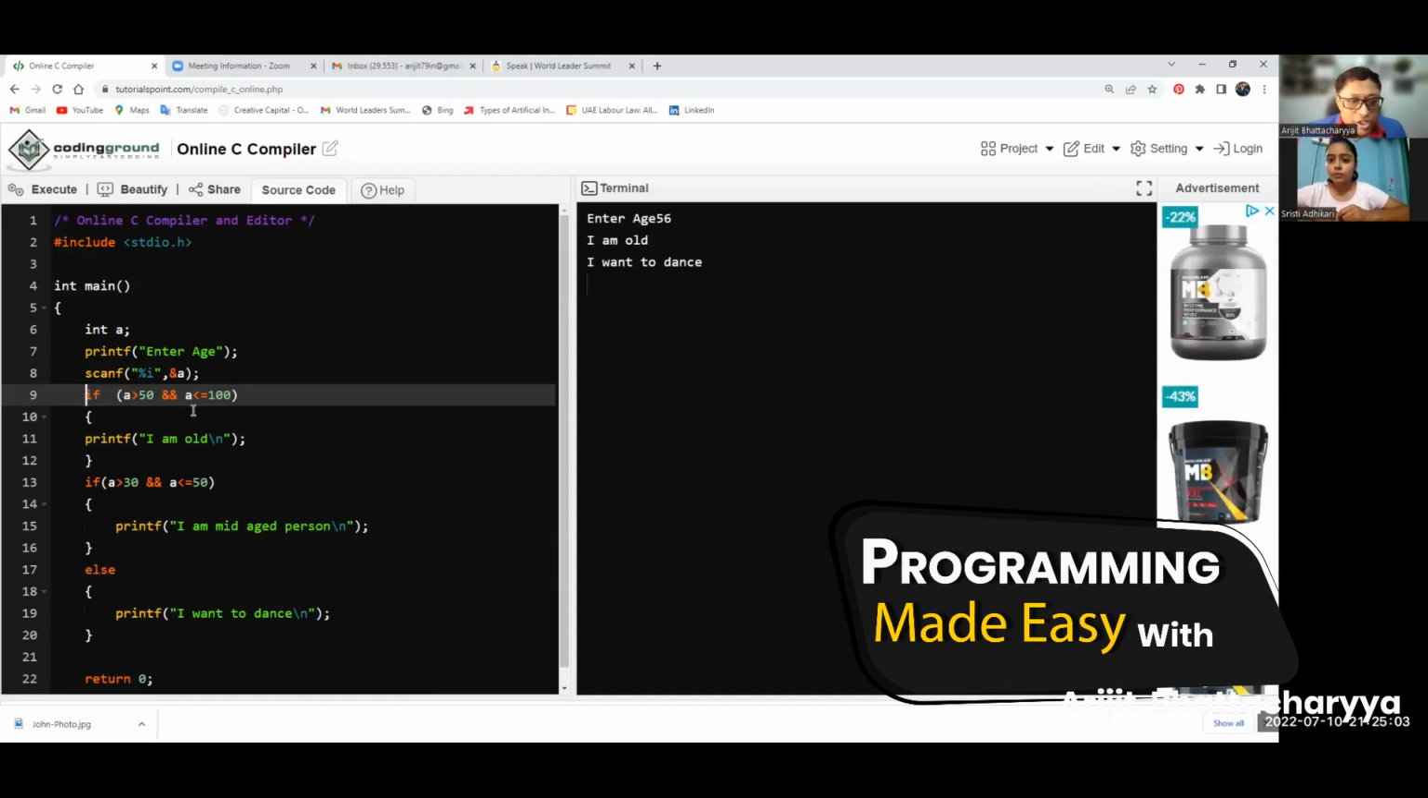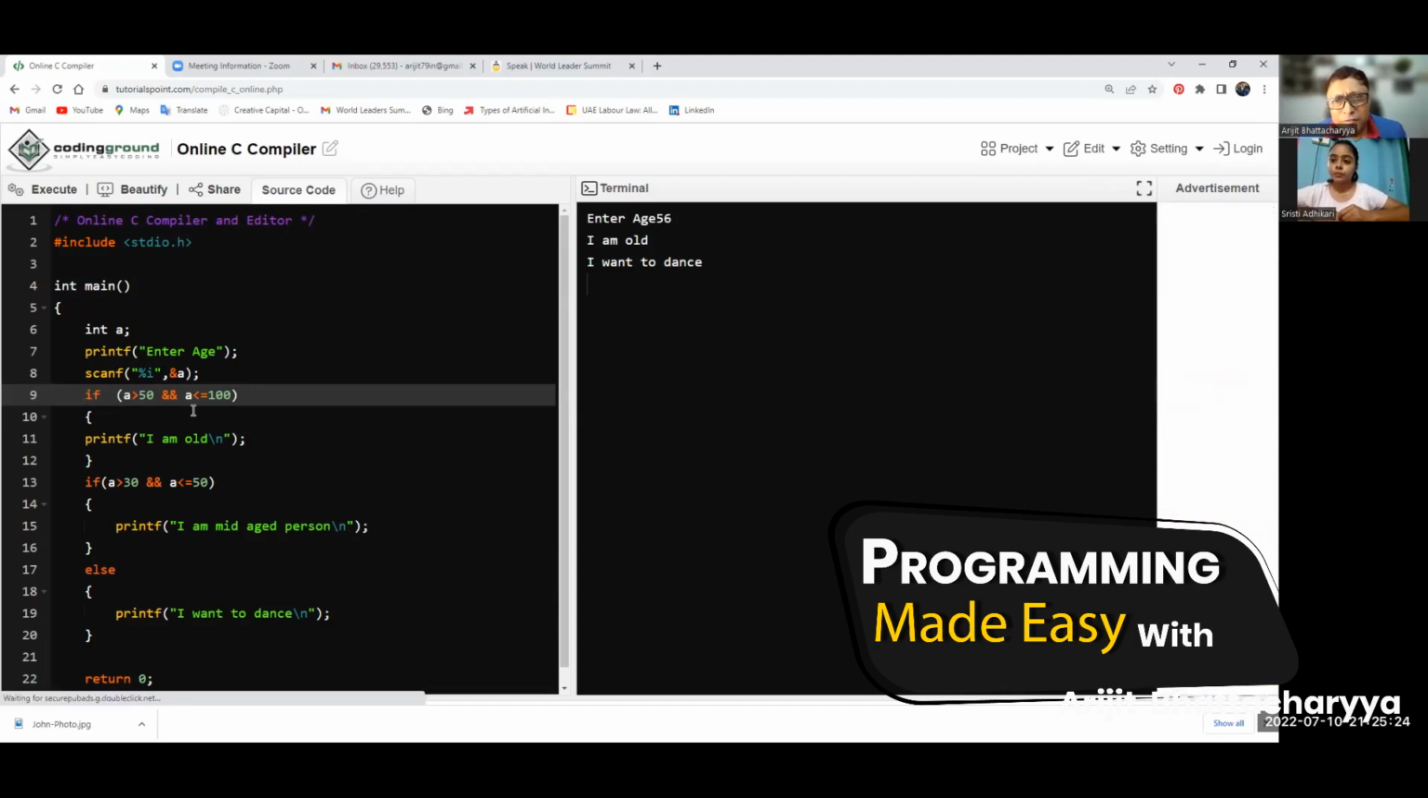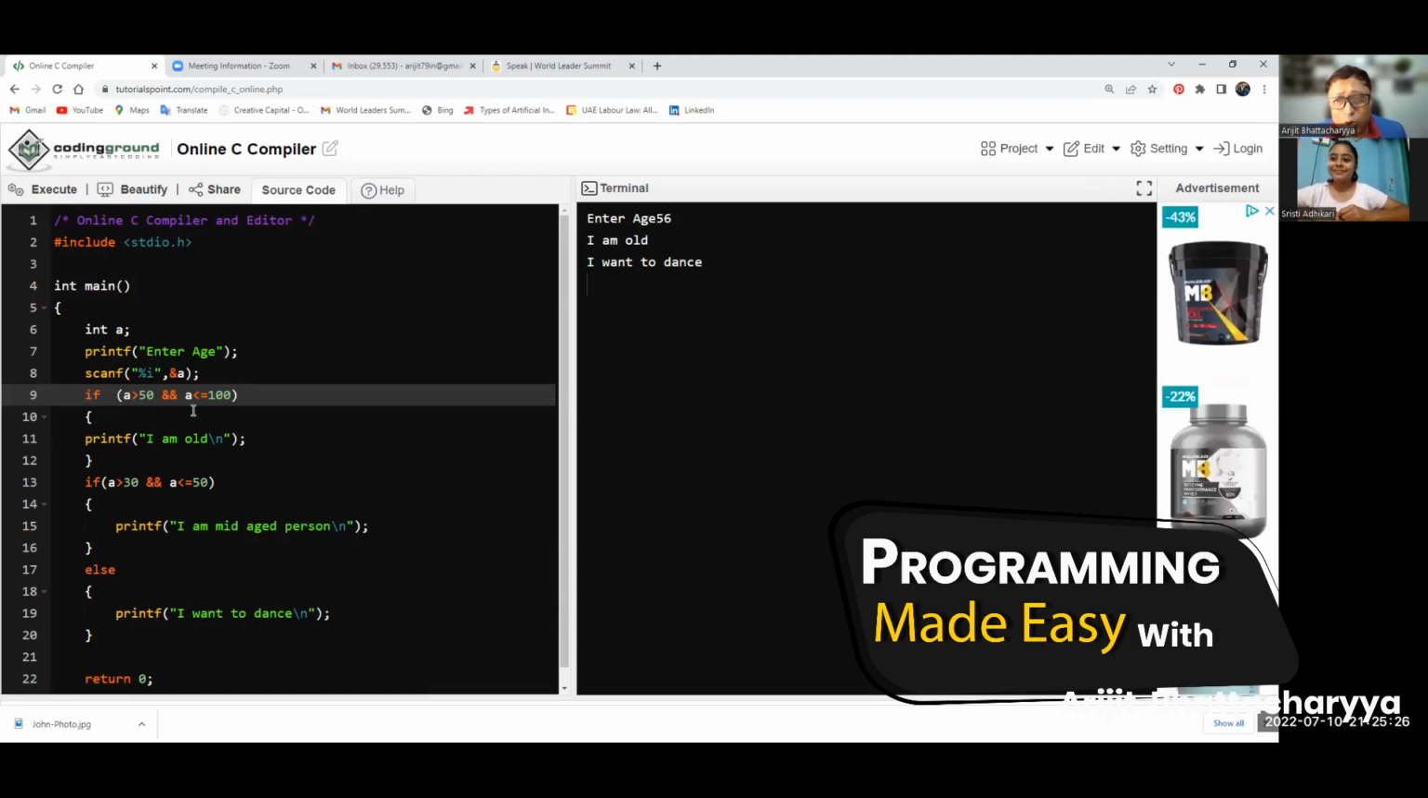Initially, it checked that first if condition. It was fine. Then again, I asked him to check if it is between 30 and 50 or not. It checked. Okay, it is not in between 30 and 50, so it threw it towards the else condition. So as a user, you are getting confused. Oh my God, 56. I'm old and as well as I want to dance. Come on, this is not the desired result.